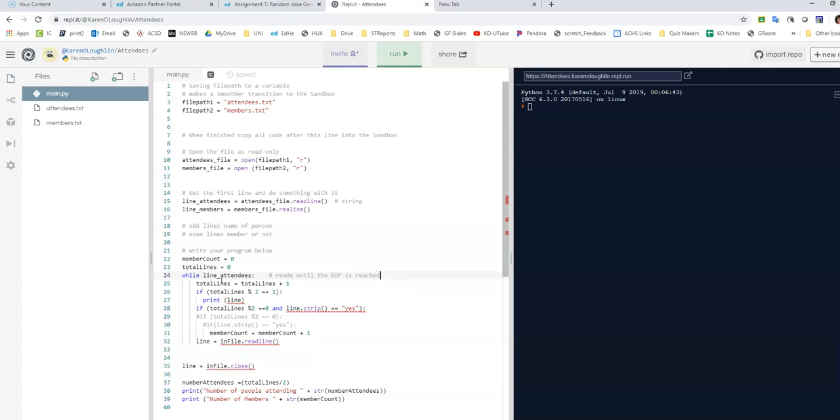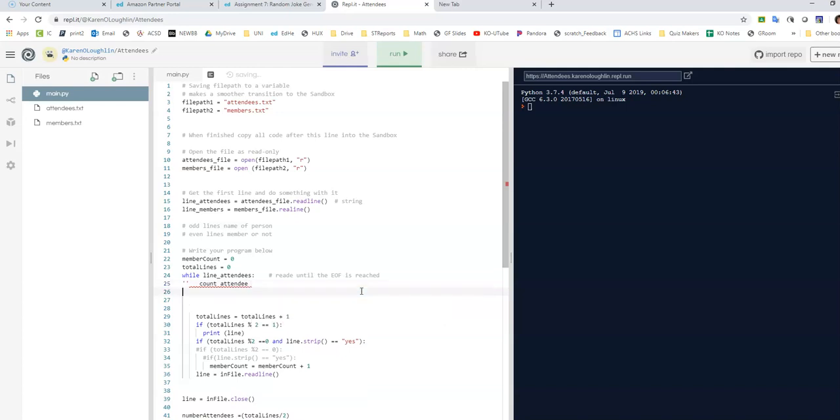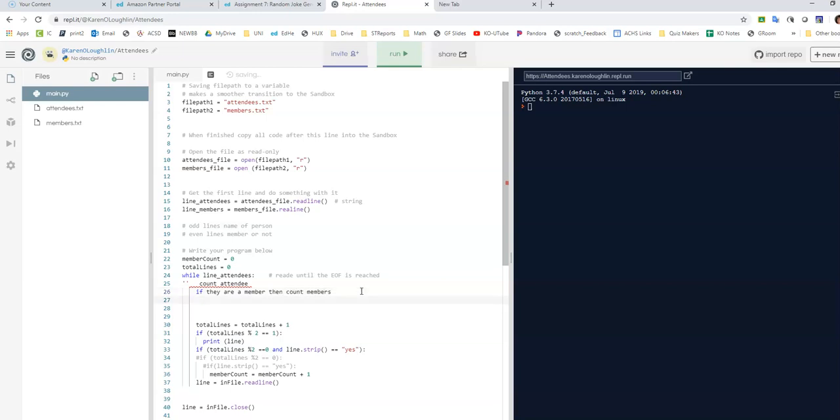And then let me think for a second, because let me just pseudocode this out for a second. What we want to do is read in an attendee, and basically I want to count that attendee. In other words, I want to find out how many attendees there are. And then if that attendee is a member, then I want to count them. Then I want to also count the members. So now I'm counting attendees and I'm counting members, is what I'm thinking in the back of my head.